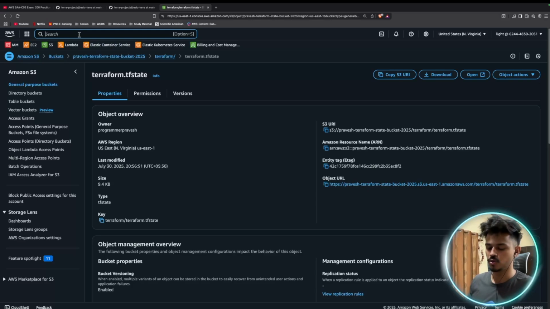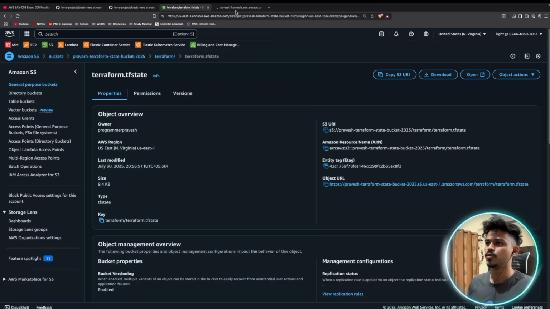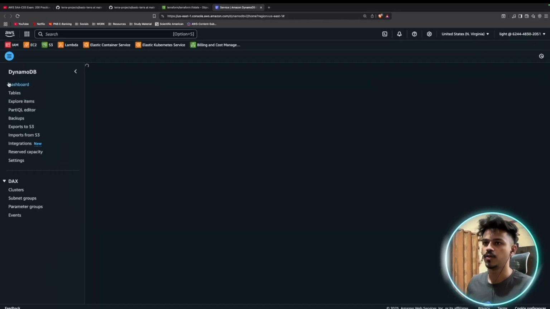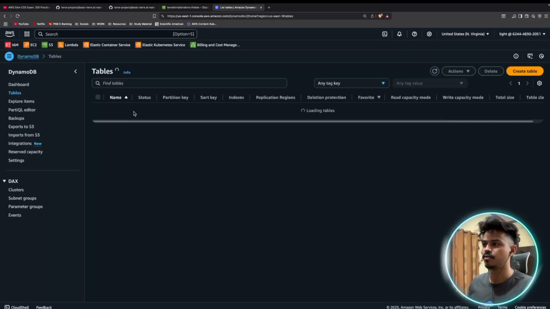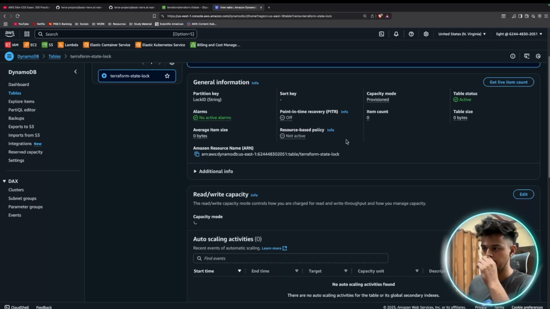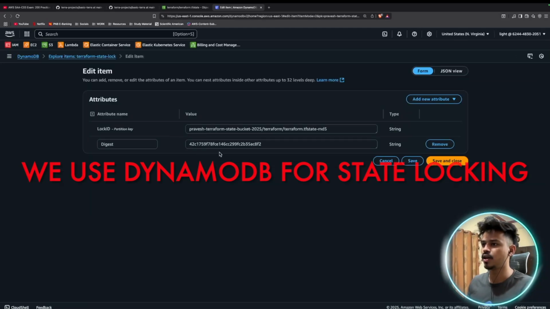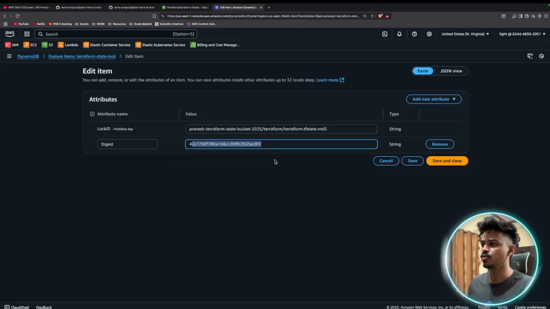And let's go to DynamoDB, because we need to see the state locking thing also. So here we have our table, Terraform state lock, and in this we have our string, and it has the digest hash value so that it remains locked here.